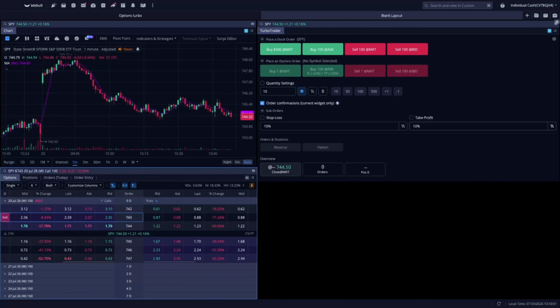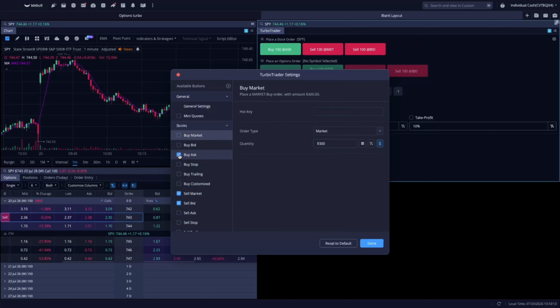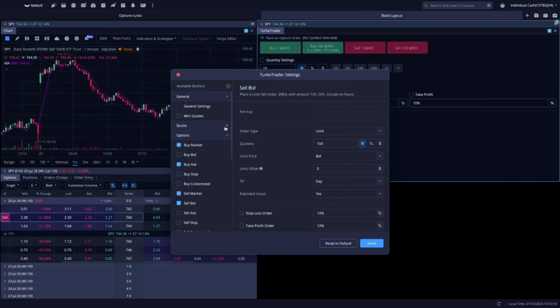Now we're going to go into our settings for the Turbo Trader. So what we're going to do is go in here, these top lines up top here, go to Turbo Trader settings. We're going to go to stocks. We're not going to be trading stocks with Turbo Trader, so you can turn off buy market, buy ask, sell market, sell bid, and close the stocks tab.